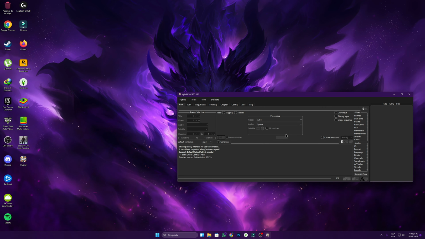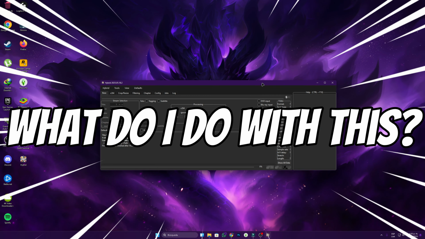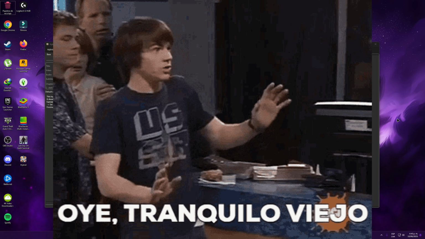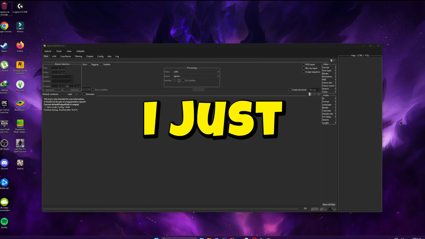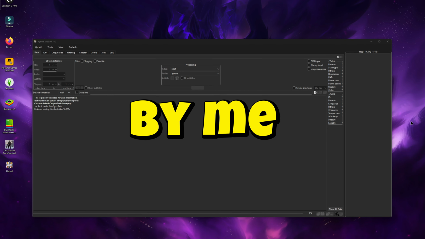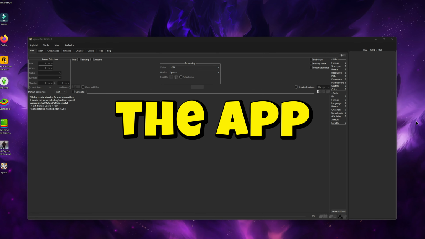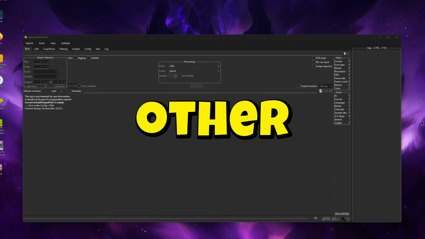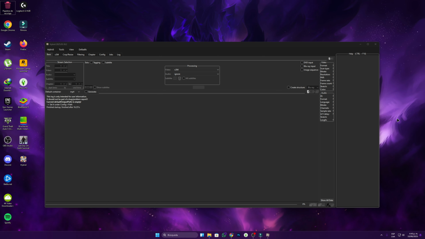Once it's open, this is the interface, and you might be wondering, what am I supposed to do with this thing? Well, don't worry, my little Padawan. I'll show you how to use it. I just want to let you know that this is my configuration, meaning it's customized by me. Once you learn a bit more about the app, you can play around with it and adjust other settings to your liking. Alright, let's get started.